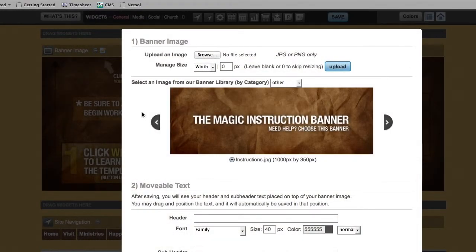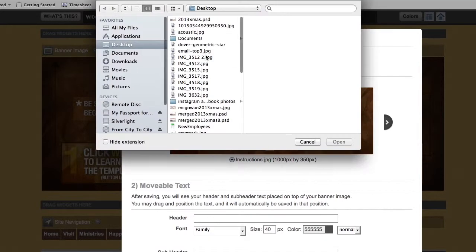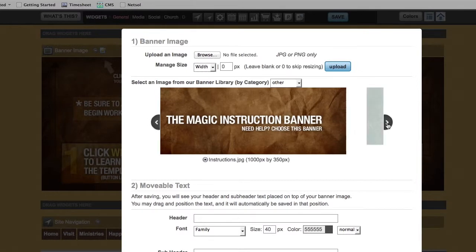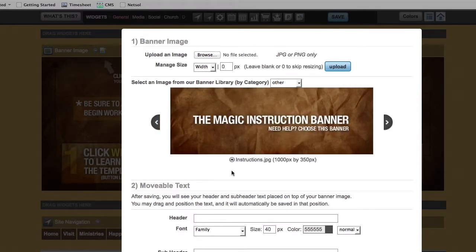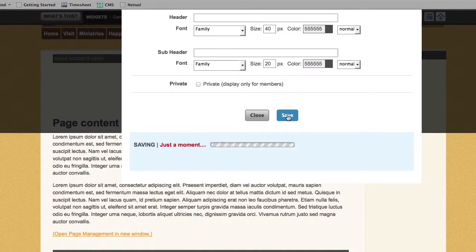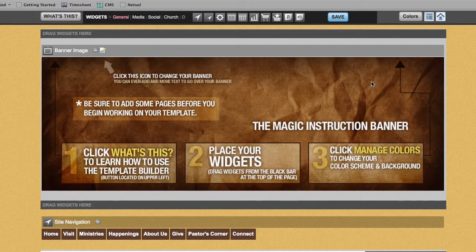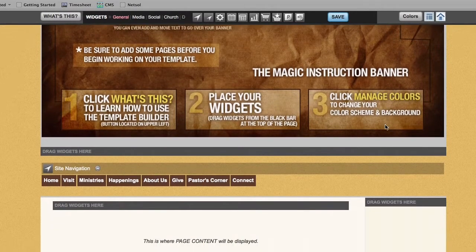Once in here, you're going to see different options. There's a drop down that gives you different category types, or you could upload your own here. So you'd click Browse and find your JPEG and just upload it that way. In this case, we can scroll through and decide on one we want to use. Once you've decided on it, you click the button underneath, scroll down, and hit Save. And there it would be, popped in here for you. And that's what your banner will look like.